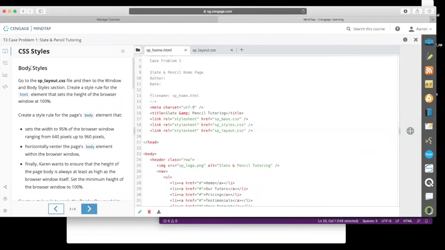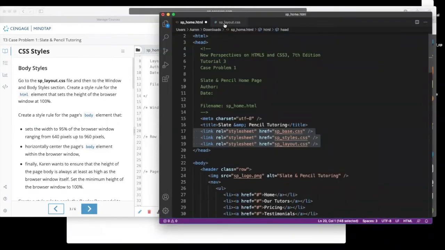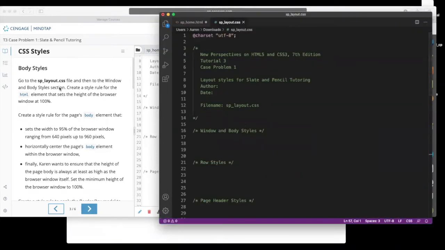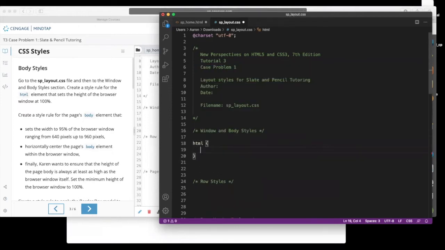Next section, body styles under SP layout. SP layout's right here. Create a style rule for HTML that sets the height of the browser window at 100%. Yeah, that's pretty straightforward. HTML height is 100%.